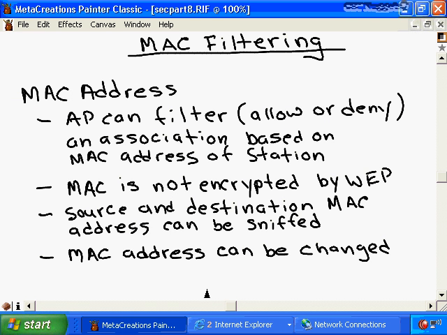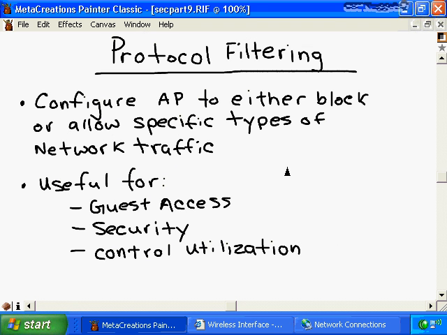Now, a third method of filtering is protocol filtering. Let's bring up another whiteboard and learn about protocol filtering. Now, some access points provide the ability to either block or allow specific types of network traffic such as SMTP or FTP or POP3 or HTTP, as an example.